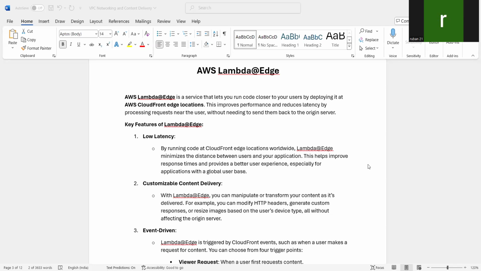Hello guys. So in this video we'll see what is this AWS Lambda Edge. AWS Lambda Edge is a service that lets you run code closer to your users by deploying it at AWS CloudFront Edge locations. So in my previous video I've explained about the CloudFront.